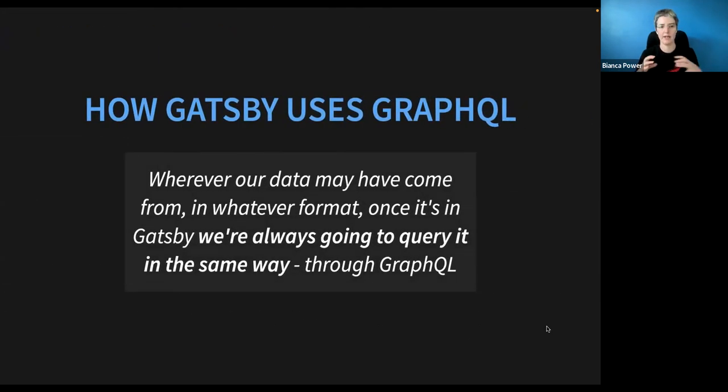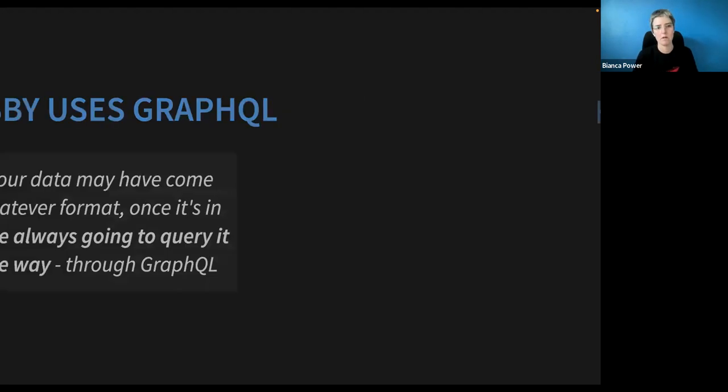I just want to really emphasize this point: wherever our data may have come from, whatever format it may have come to us in, once we get it into our Gatsby site, we're going to be able to query it in the same way, regardless of where it came from, regardless of what it is. We'll be able to query it through GraphQL. So Gatsby is very much focused around GraphQL as its unifying data layer.